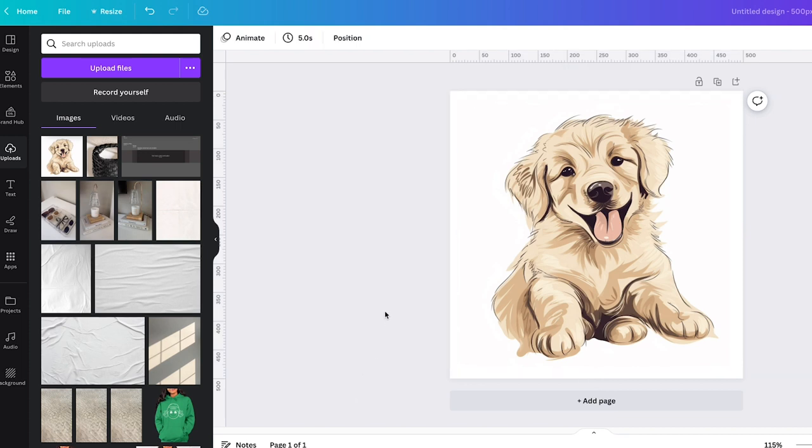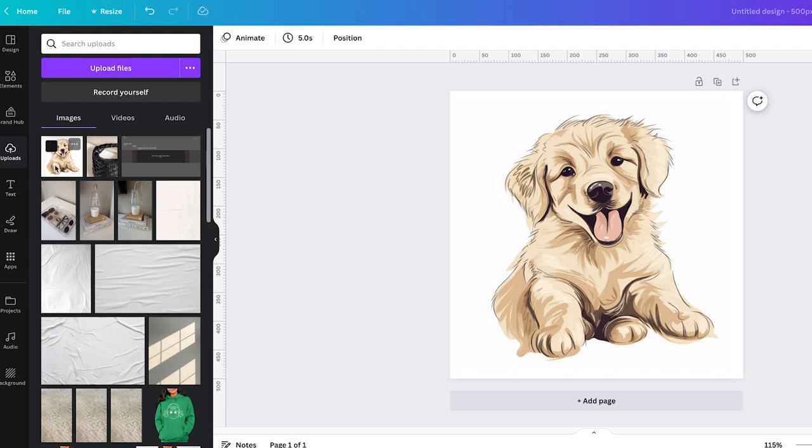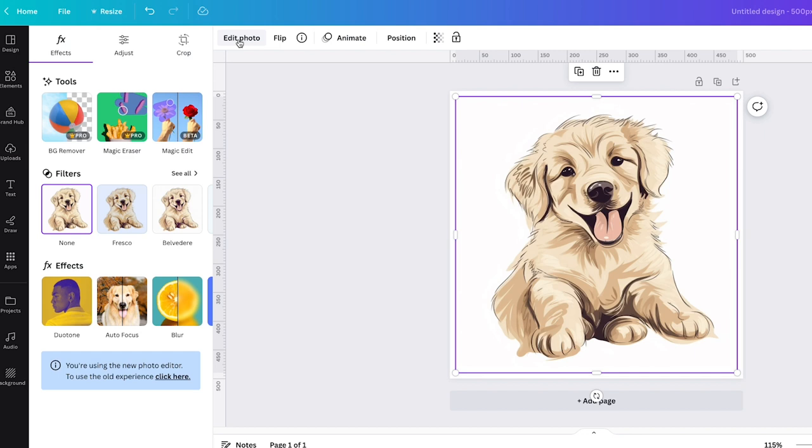Now what I want to do is remove the white background. And we know that there's a white background behind him because if you look over here, he has a white background. And that's what we asked Midjourney to give us, a sticker on a white background. But we want to remove that white background. So I'm going to click on my puppy image. I'm going to go edit photo. And then I'm going to use the background remover.